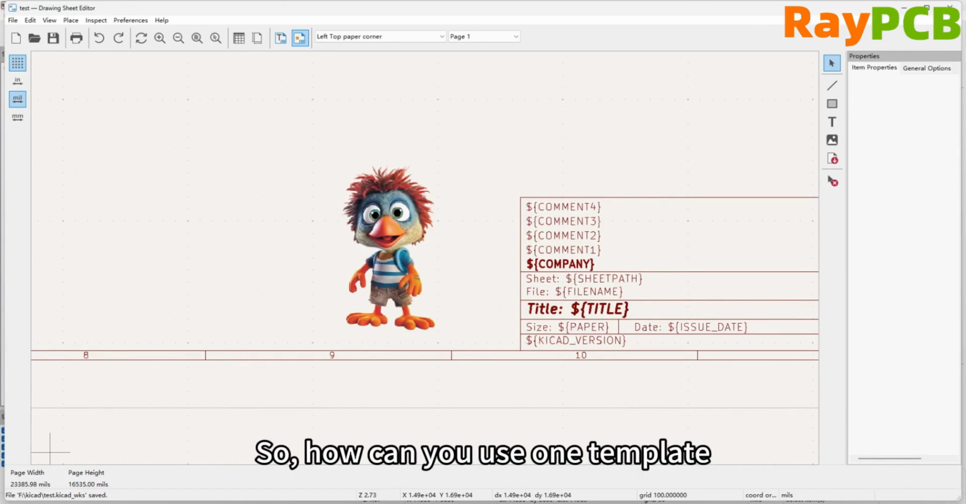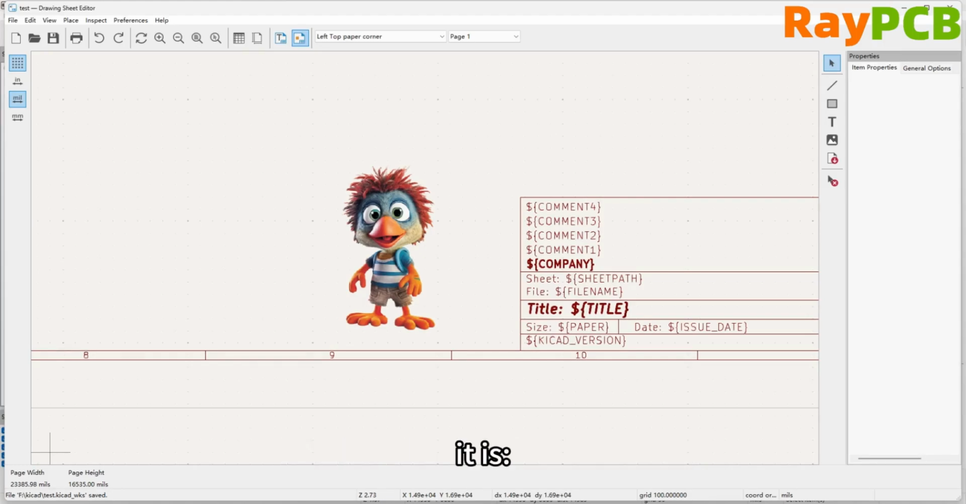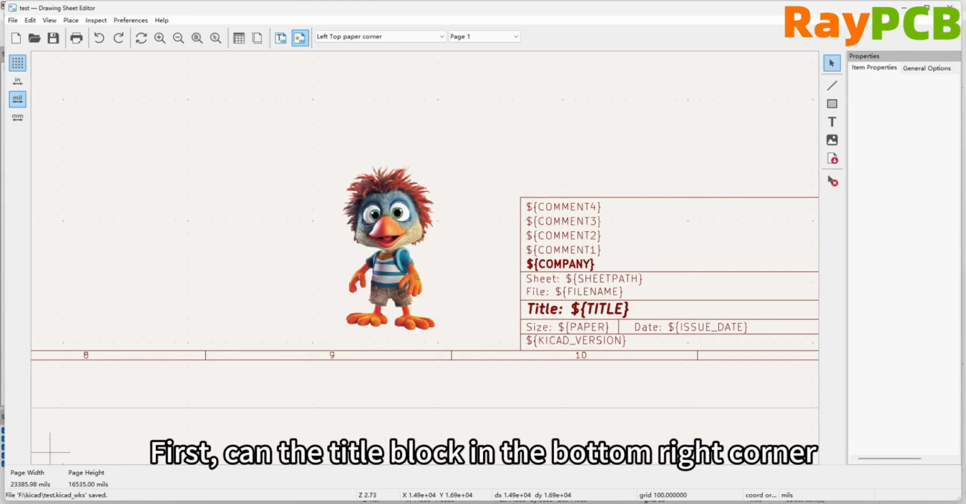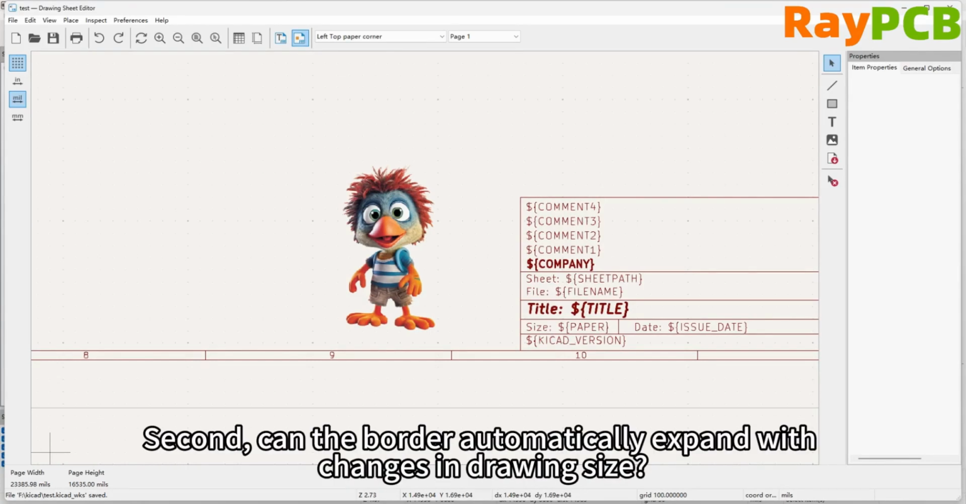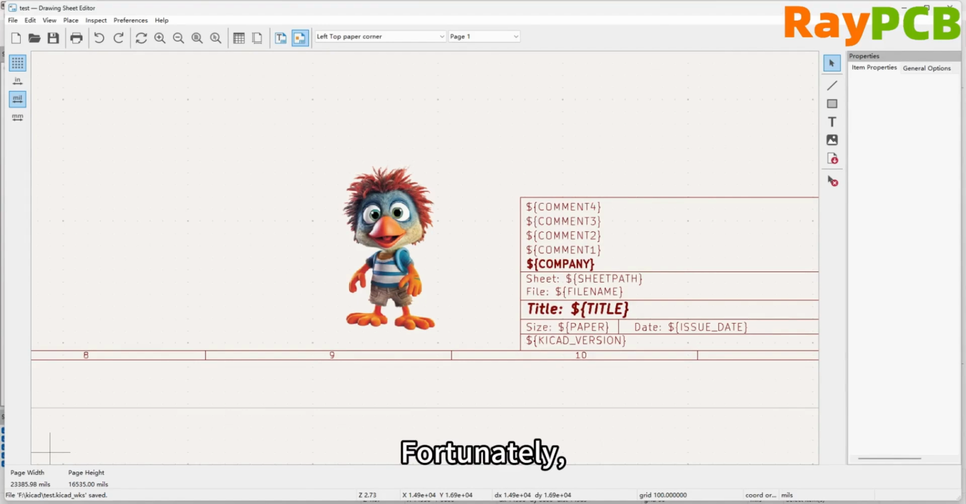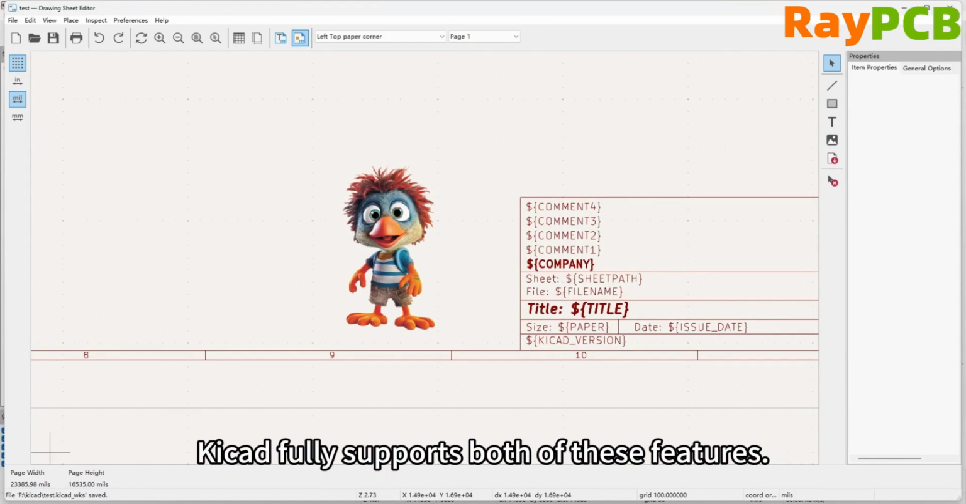So, how can you use a single template to handle all templates from A0 to A4? If we break down this question, first, can the title block in the lower right corner adjust and change according to the drawing size? Second, can the border automatically expand as the drawing size changes? Fortunately, KiCad fully supports both of these features.